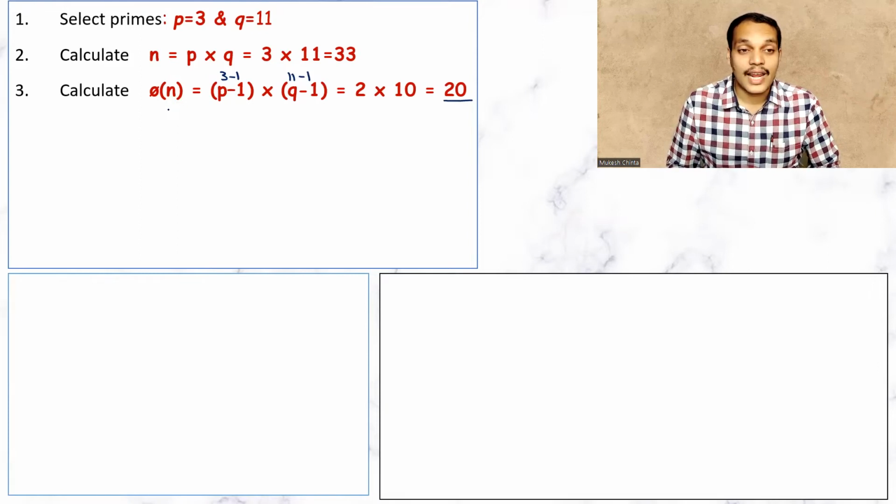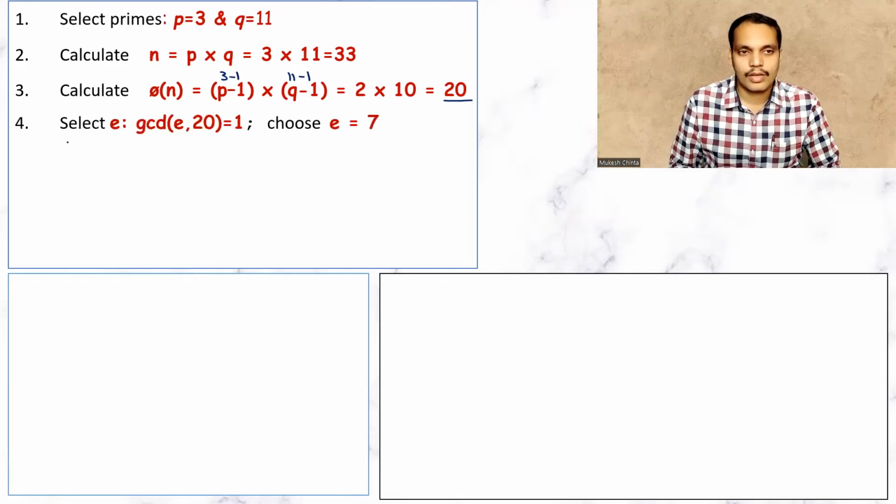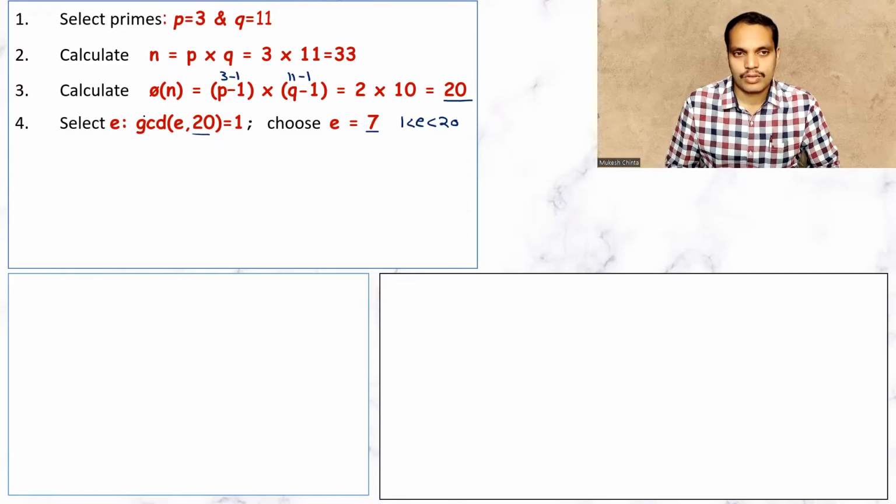We have to select a value called E. And the constraint for selecting E is that the GCD of E and psi of N, which here is 20, so GCD of E comma psi of N is equal to 1. And also E value should be greater than 1 and less than 20. So here I am selecting the E value to be 7. Now the greatest common divisor of 7 and 20 is 1. There is nothing else. So this satisfies my constraint, and I have selected E is equal to 7.